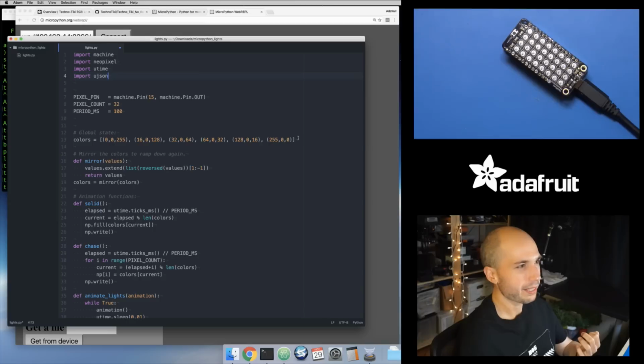So if you think about it, the state of my program is basically defined by these parameters, these variables right here: my list of colors, the period in milliseconds that the timer takes. I could save those into a file, and then when my board boots up, read that file and read the current values for what is my period in milliseconds, what's my color list, which animation function should I use even potentially. So that's what we're going to do next time.